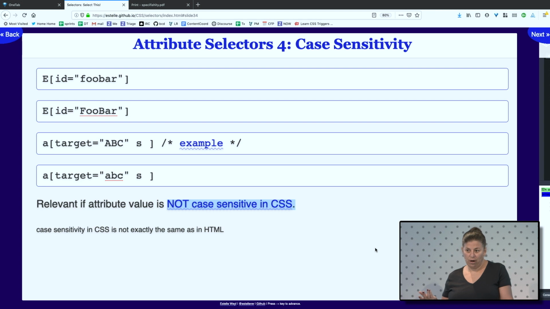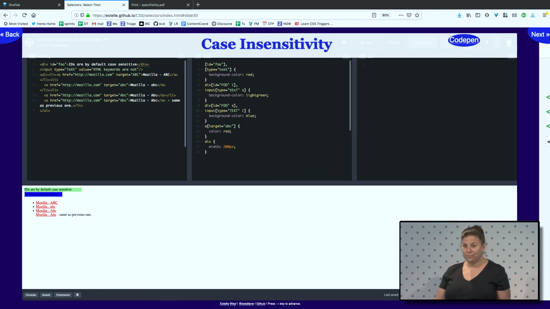So here is a list of the attributes that are not case sensitive. If anyone wants to look that up, there is a resource. I figured the talk was going to be long enough as is. I didn't want to add that to it.